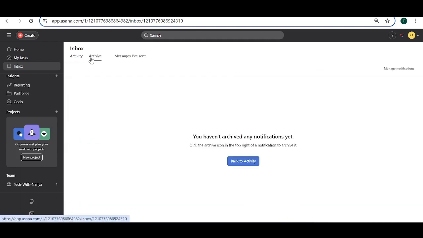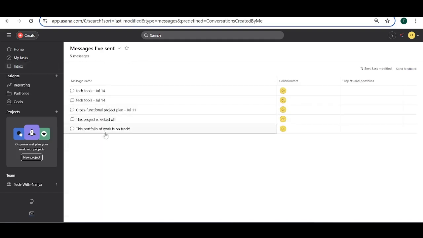You can also come here to archive. You can also come here and see messages that you sent to others. Okay, so that is that.